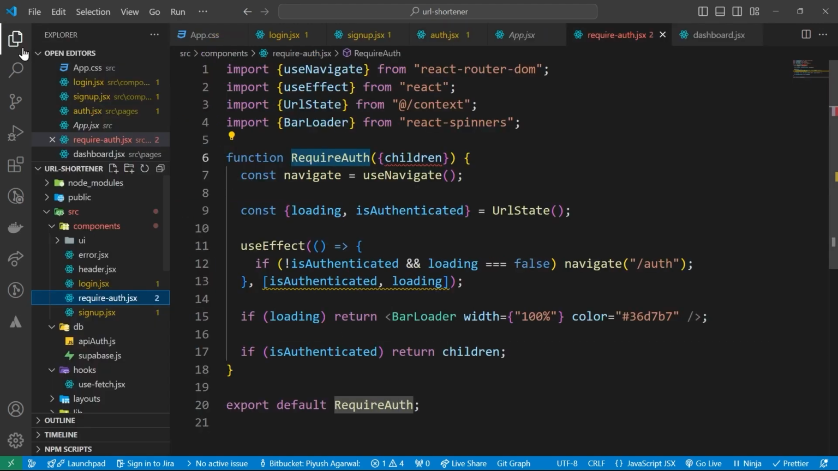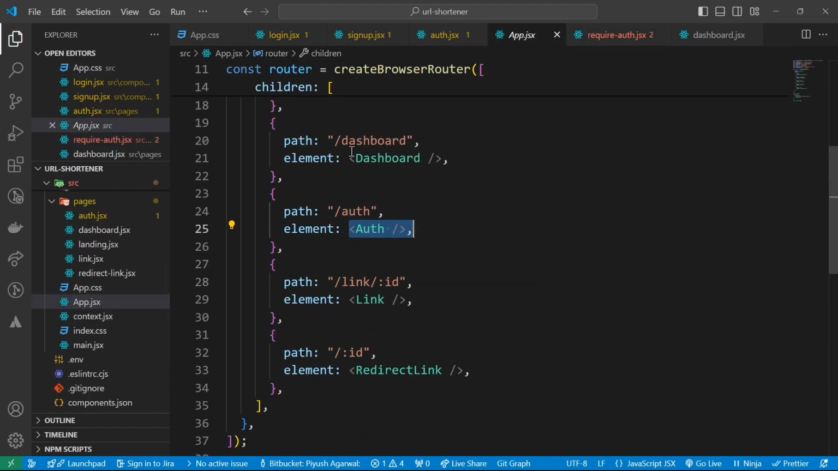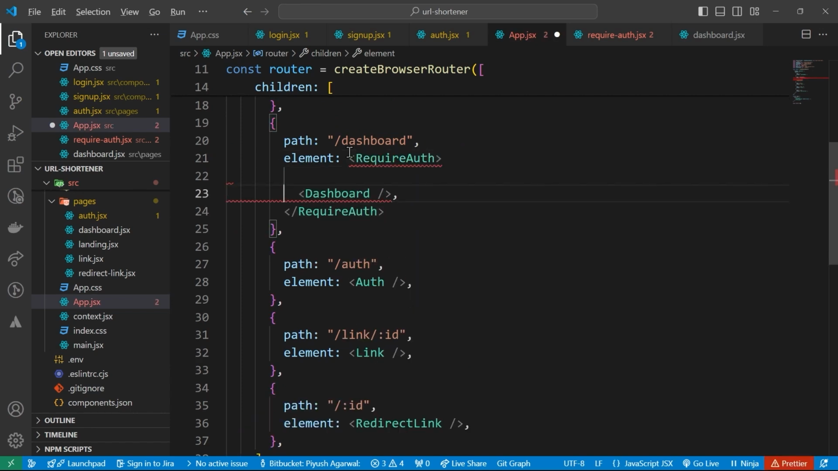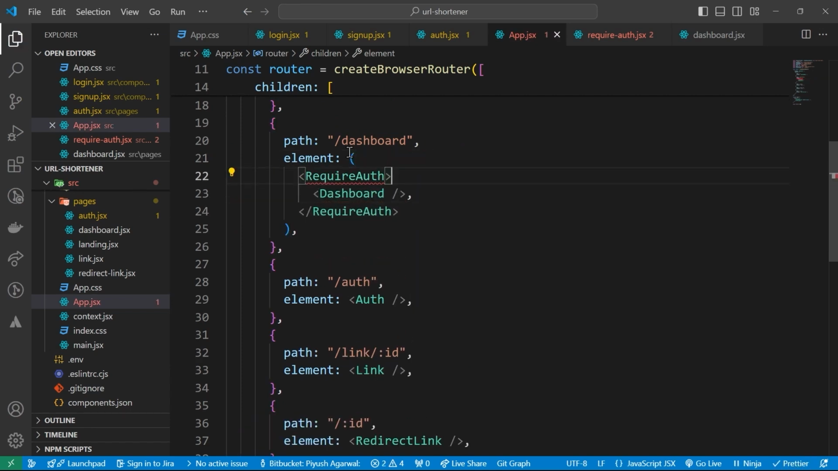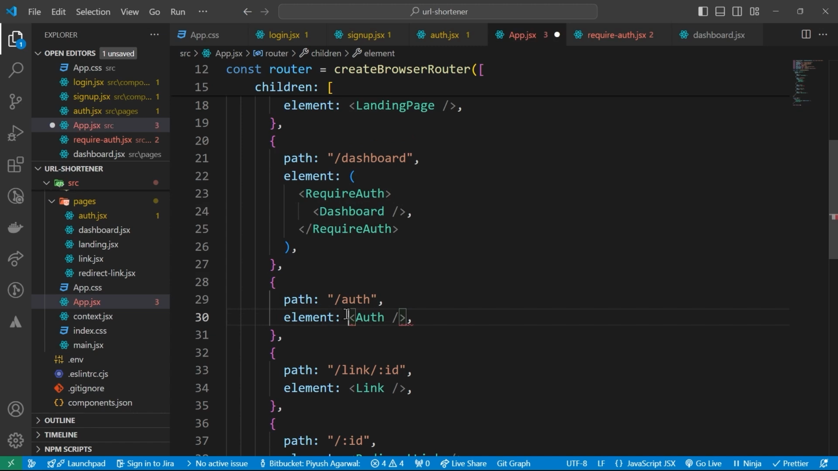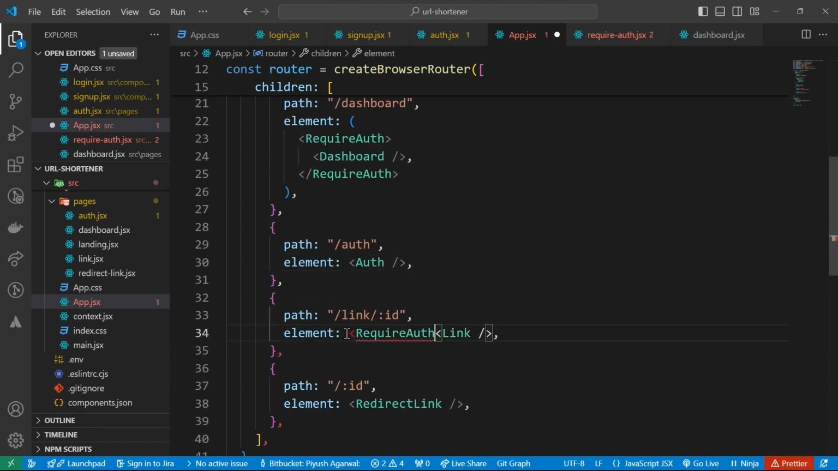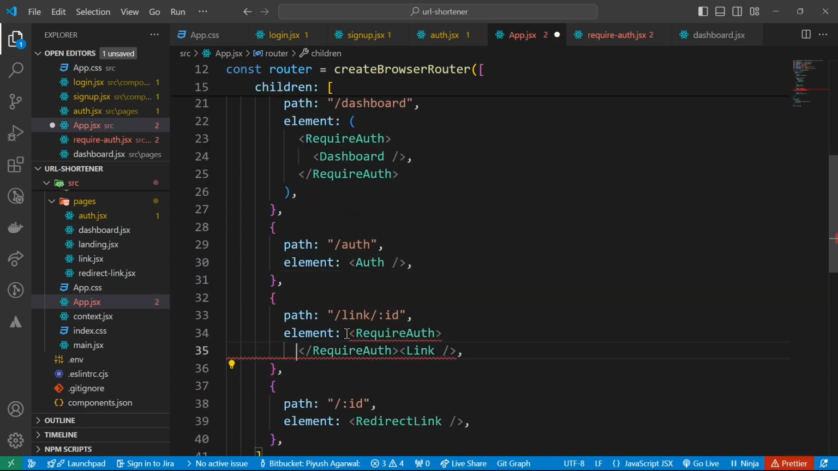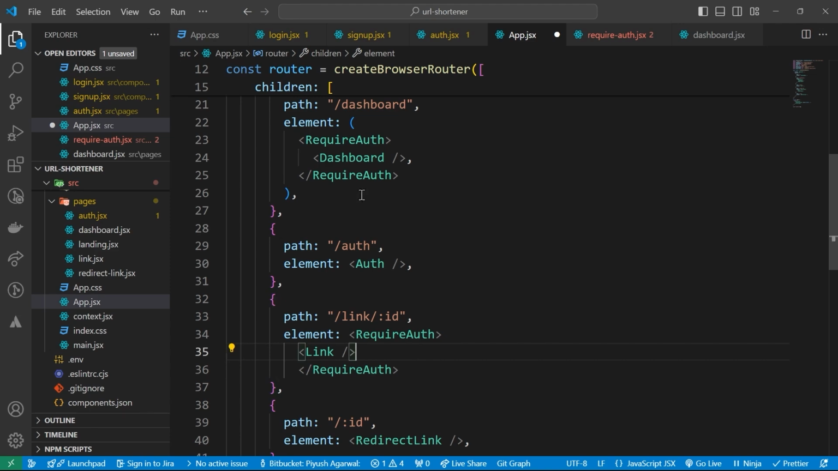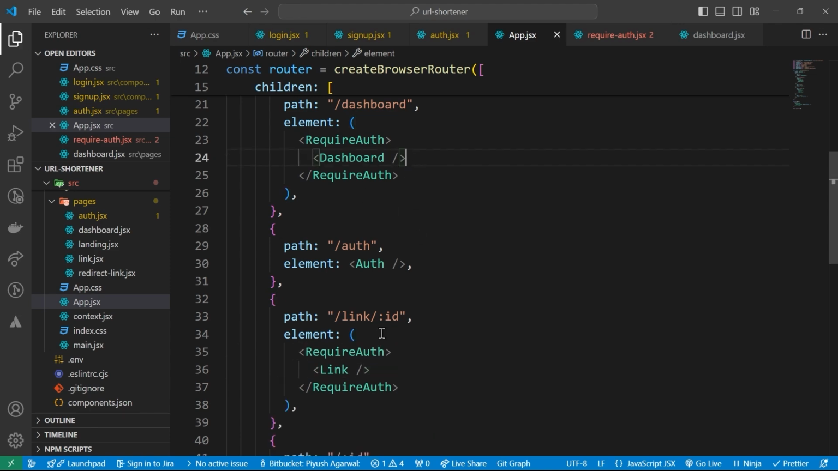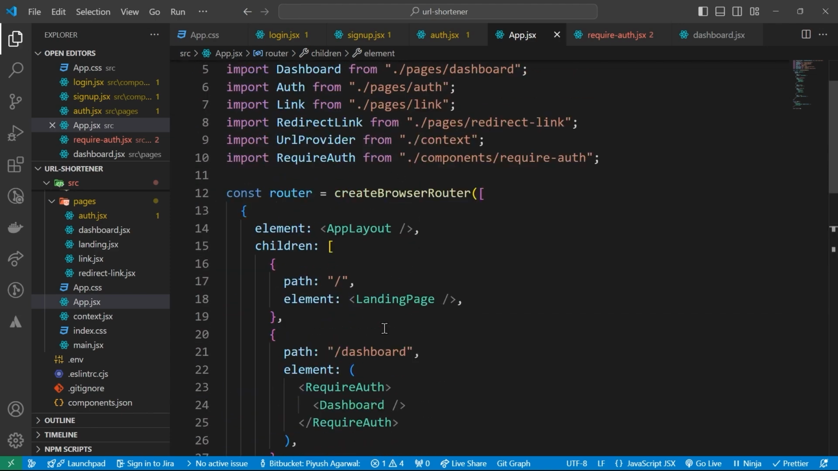Okay, let's take this RequireAuth and wrap the components in app.jsx in this. So RequireAuth, and I'll put the dashboard just like this. Import this RequireAuth, not with the auth, with the link as well. So for every single link, this comma shouldn't be here and neither here. Okay. Yeah, I think this should work.